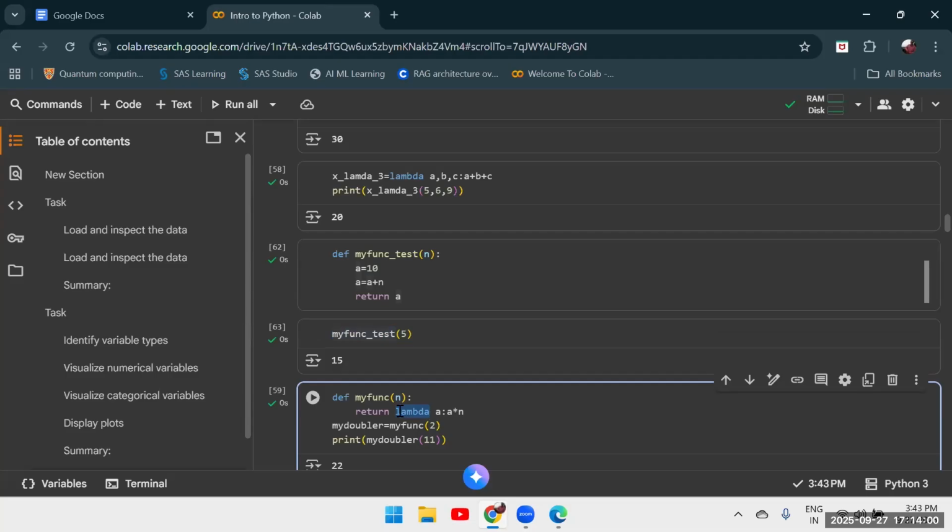n value 2. A equal to 2 into N, right? A into 2, 2 into A, right? A is equal to 2A. It is getting written. So it is returning A equal to 2 into A.